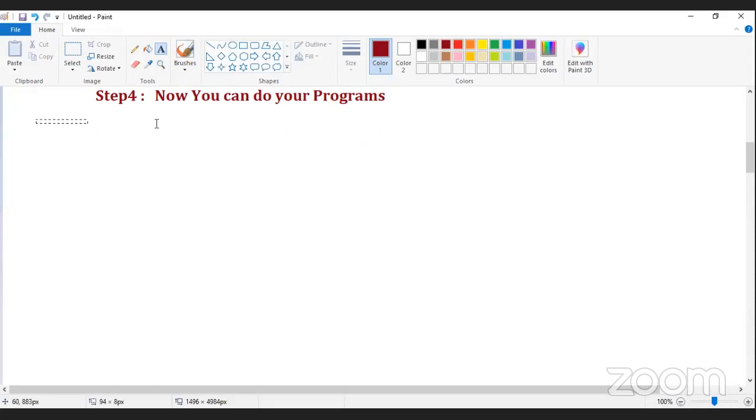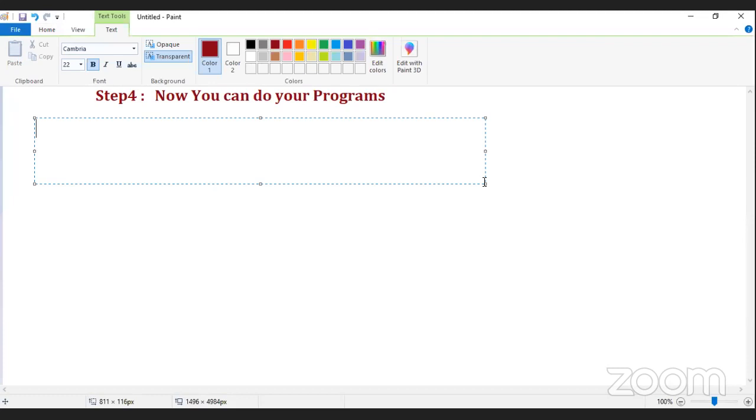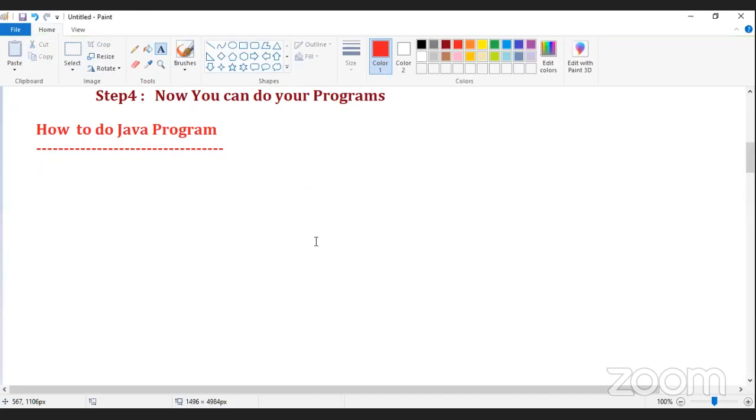Now let's start programming, guys. How to do a Java program? Guys, remember how to set the path: the document I will share with you. Go through the document and set the path. Okay. Now, how to do a Java program?